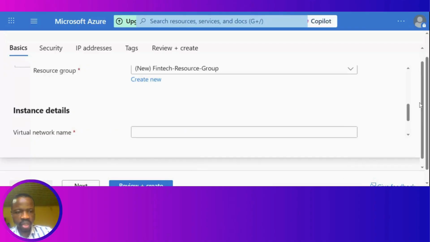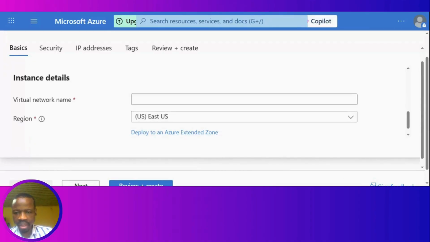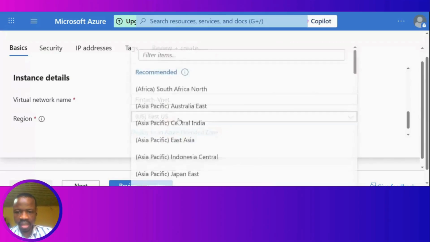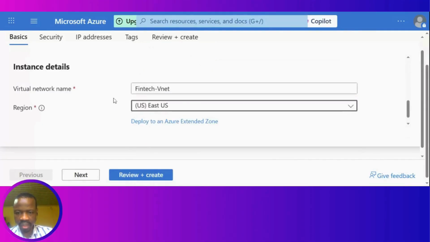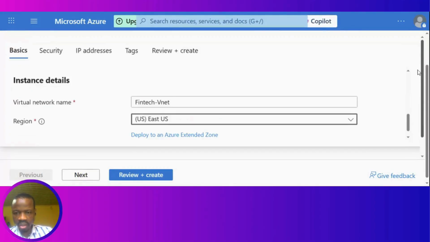Then for the virtual network name, you can enter the name in this section. Let's call it Fintech-Vnet. The region you select, you have several regions here. You can choose the region that is closer to you. I'm going to select the one closest to me, which is US East 1. The moment I'm done with that section, I'll just click on next.